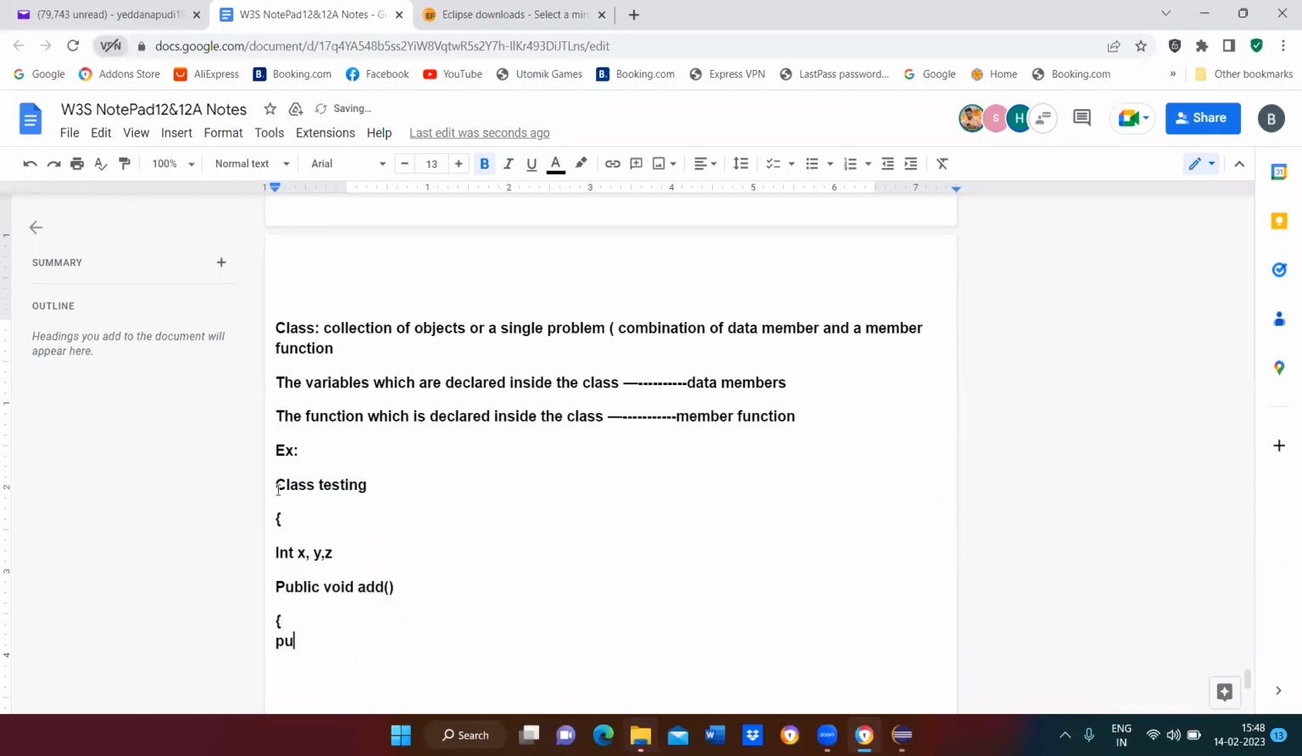Next, public. Public is a keyword which is called an access specifier or a modifier. It means that whatever variable you have declared before the method can be accessible to any other methods in the program. It can be accessible to any other program in Java.